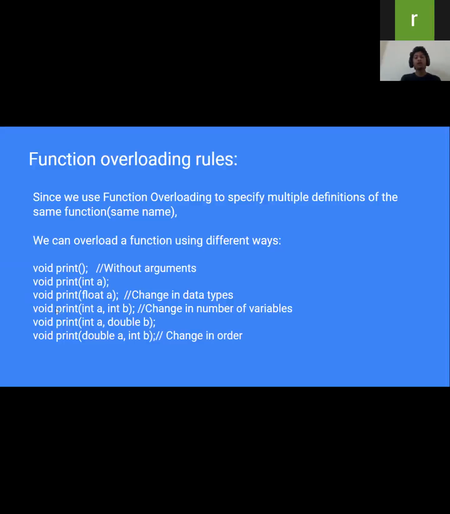So the fourth way of doing it is we can have multiple variables and multiple data types. So we can access each of these functions individually, and we can even interchange this. We can even interchange the variables inside the parameters so that we can access them individually. That's function overloading. So we have discussed function prototype and function overloading in C++.